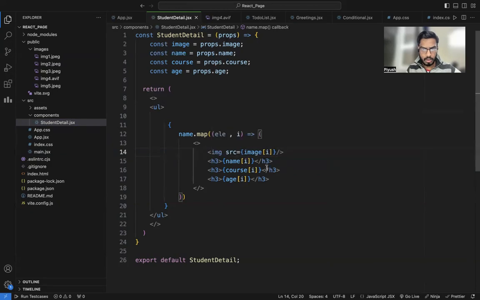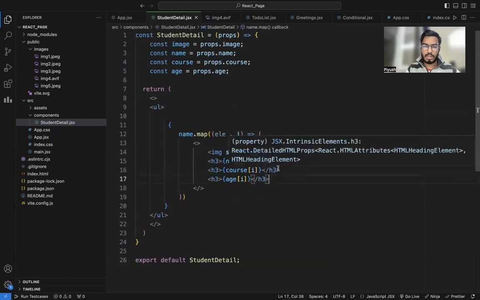li. The first data that we have to pass on is the image. So image, then the braces and the i, which means now we are targeting the first image. Okay, the zeroth index means the first image, and now we want the name of that image, the course of that image, and the age of that image. Again the loop will run, and the next image will come, the next name will come, the next course will come, the next age will come. So this is how we want to print.